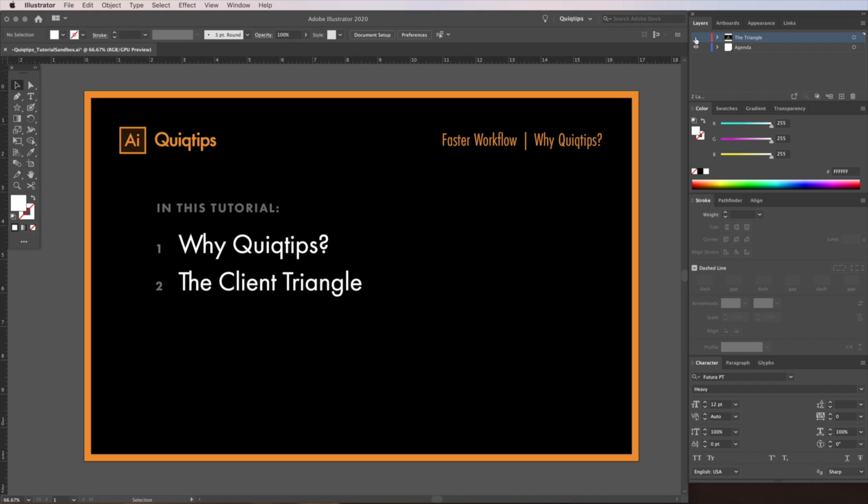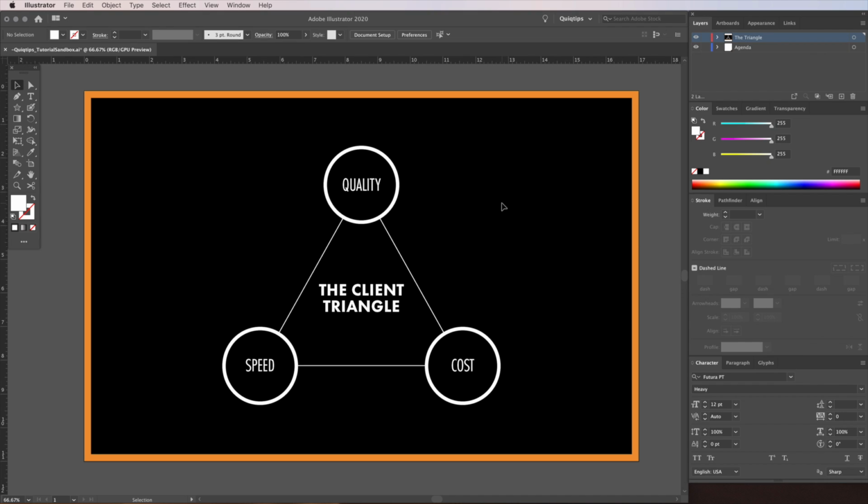So let's talk about the client triangle for a second. Every client adheres to this to some degree or another without even knowing it. They want all of these things. They want good quality, they want it fast, and they want it cheap. What they don't know a lot of the time is they can really only pick two.